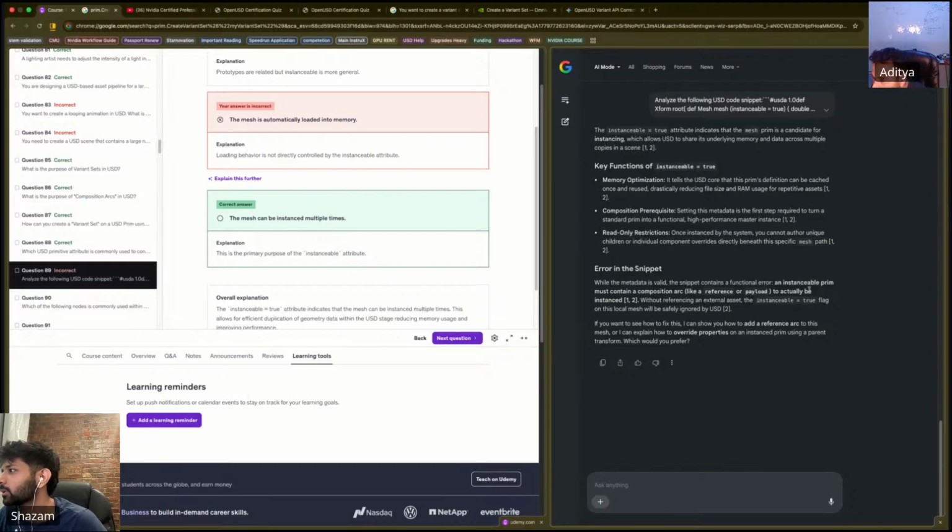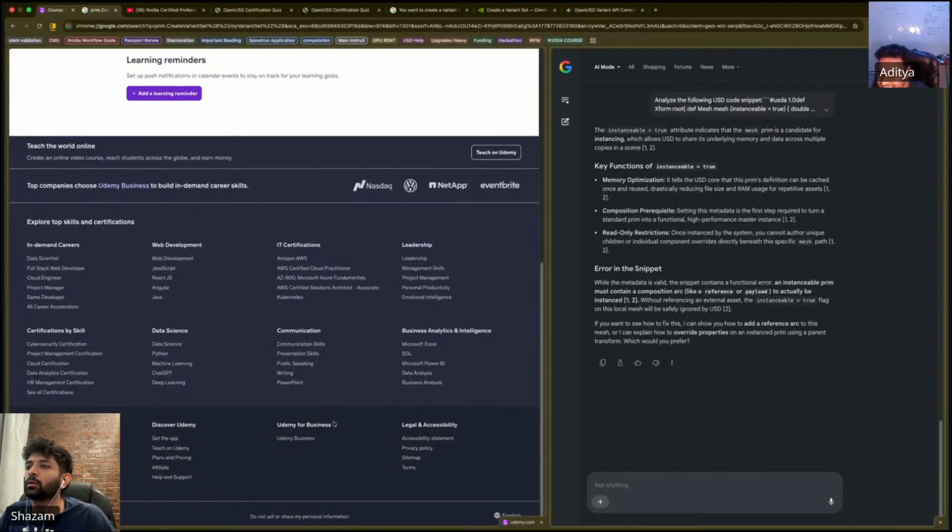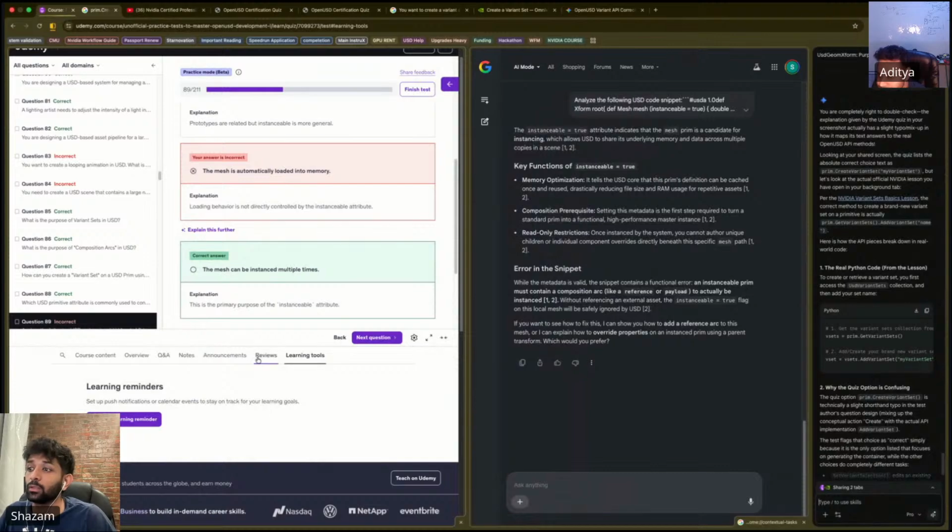Yeah, the snippet contains a functional error. Instanceable must contain composition or it's an error. Yeah, this is what I thought as well, that it should contain some reference or something. And this question, that's why this quiz was given a 3.5 rating. Yeah, bro.